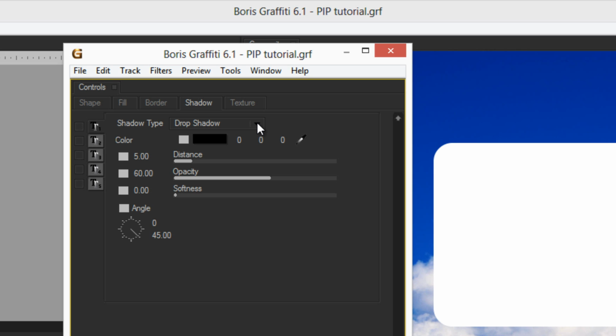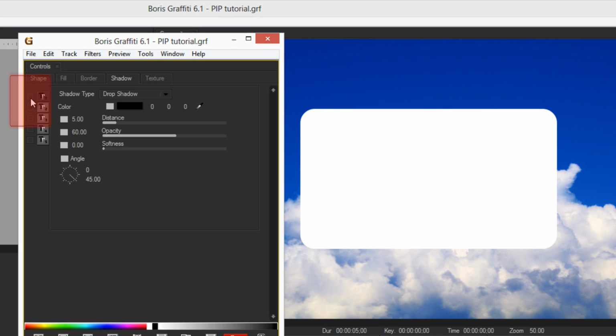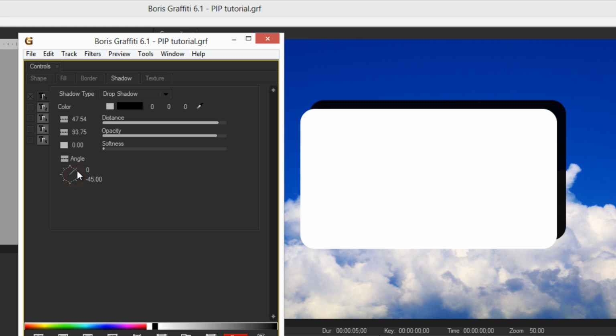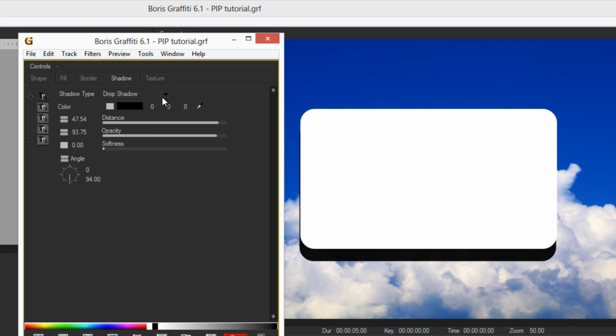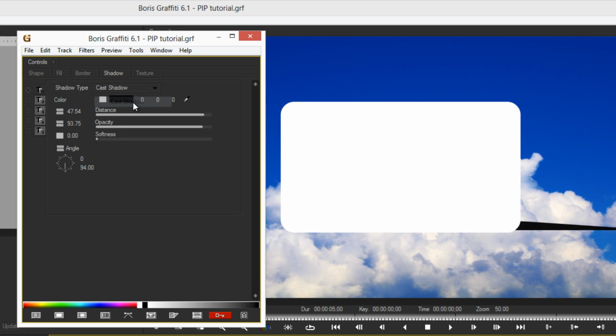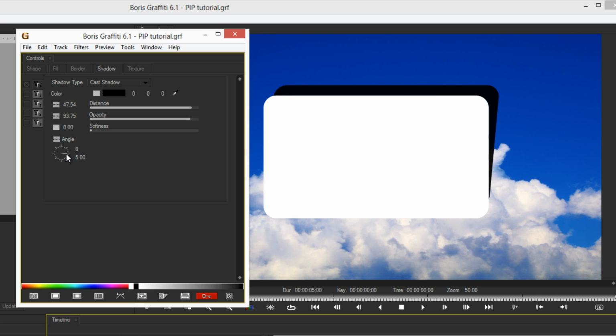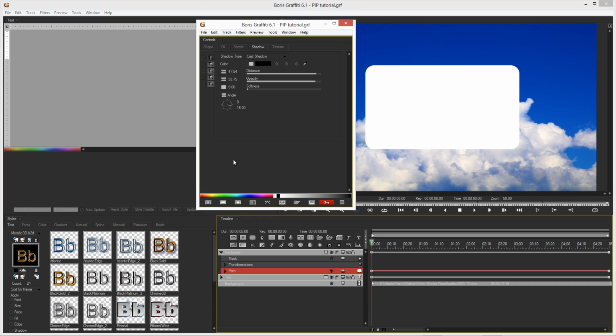Okay, you can apply a drop shadow. Same thing, you have to turn one on. Adjust its distance, opacity, change its angle. What's kind of neat too is cast shadow. That casts a phony shadow of the entire image. These are things you can play with. I'm now going to shut that off. I'm now going to go back to the original layout.